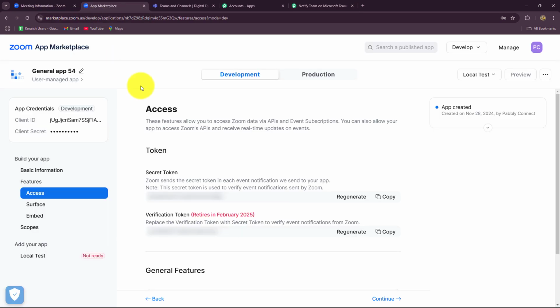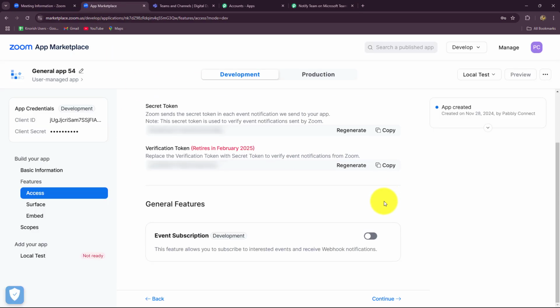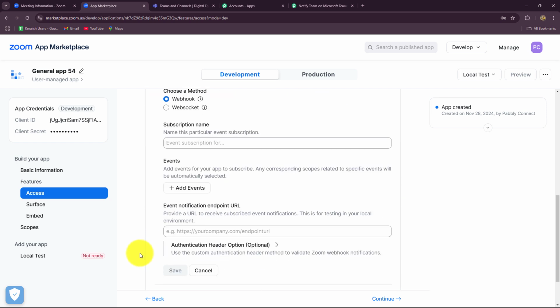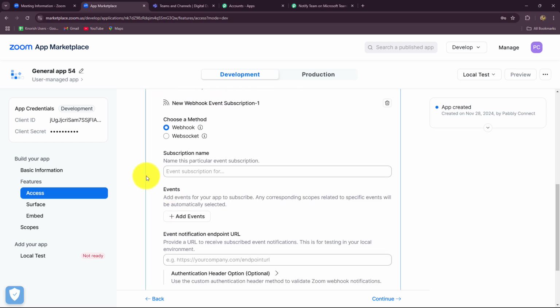Once again, we'll go back towards Zoom. This is the app which we have created. When we scroll down, we'll find general features and the option of event subscription. Let's turn it on. We have to select add new event subscription because we have to add a new subscription. You can also give a name to your subscription, but before that you can see that the method is already selected as webhook.